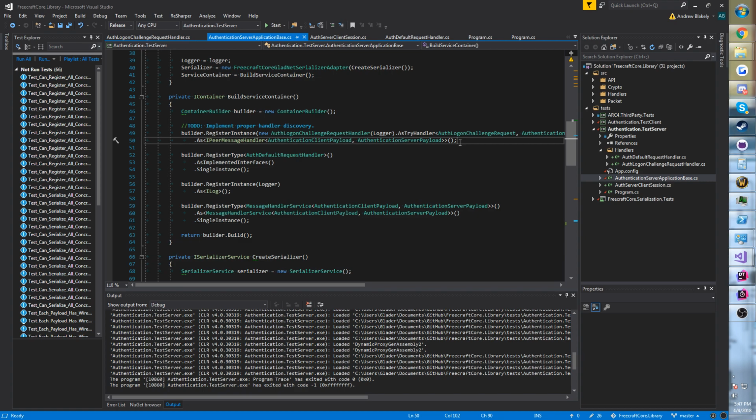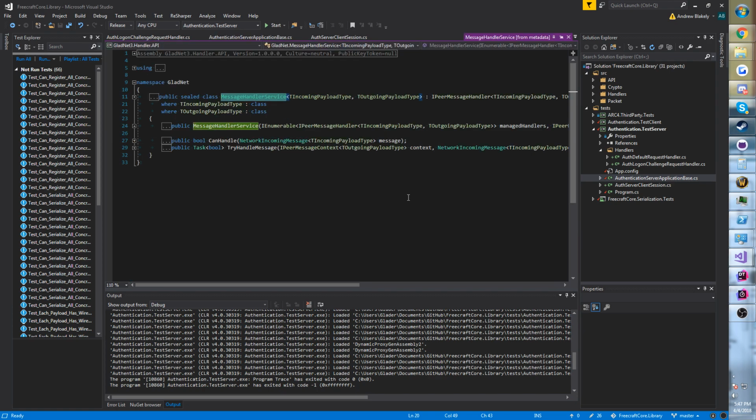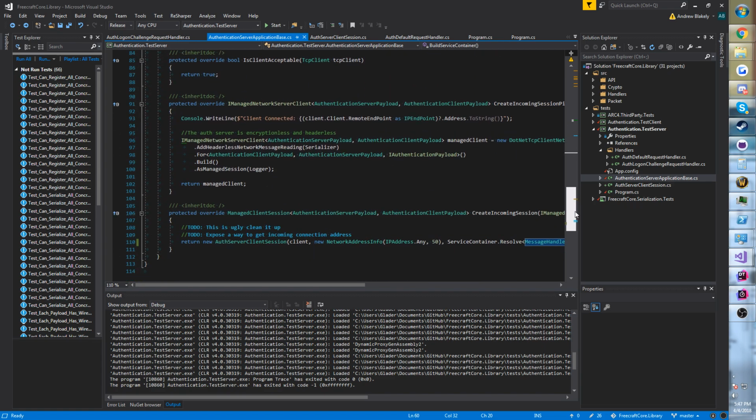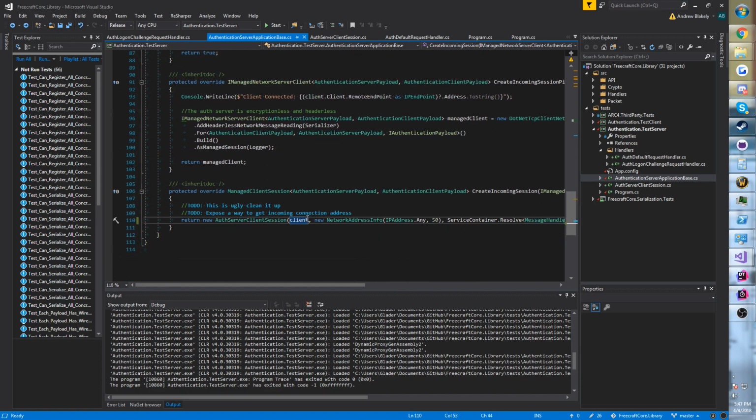You can just register every type in the assembly, the handler assembly, and then you can resolve them all because it's actually a dependency for the message handler service. And so yeah, that's pretty cool. We'll get into that stuff a little later. That allows you to do quite a few interesting things that I won't talk about just now because we're running low on time.